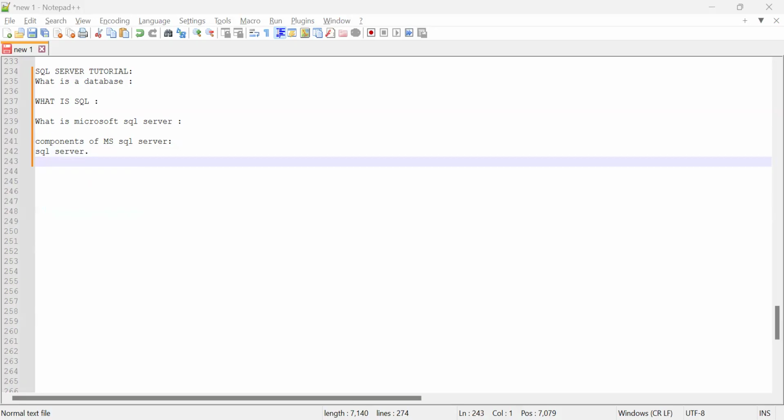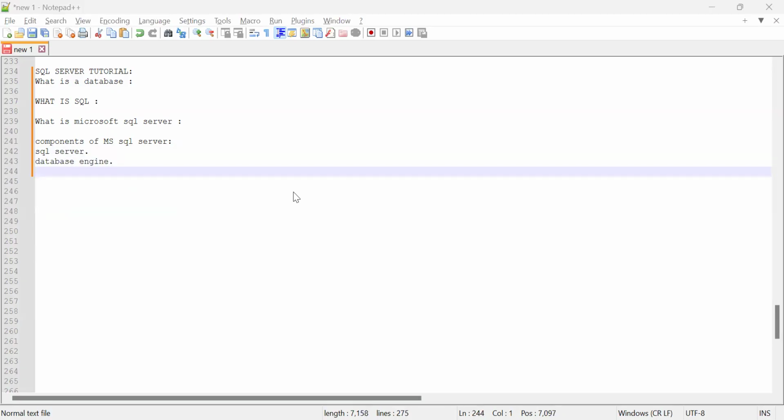The second component is the database engine. This component is responsible for storage, security, and transaction processing. When you install Microsoft SQL Server, the installation wizard shows multiple components to install along with it. And the database engine is one of the fundamental components to install.